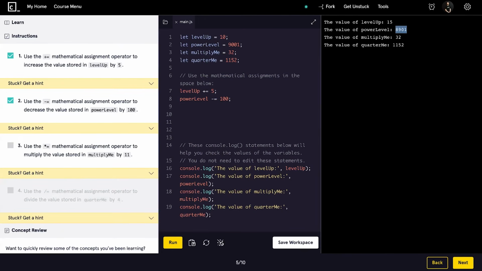Now to checkpoint 3. Checkpoint 3 says use the multiplication equals mathematical assignment operator to multiply the value stored in multiply me by 11. Alrighty, let's go over here. Same thing as before. Multiply me, multiplication equals by 11. And run our code. And we've passed the code, and the value has changed to 352.